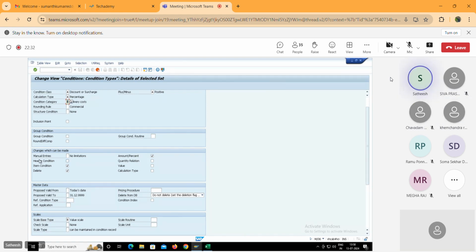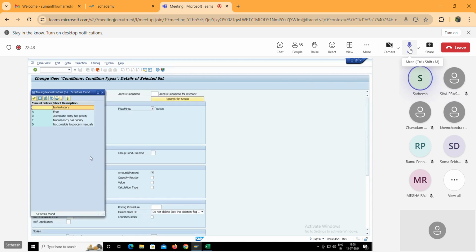Now, see here, this is important. What is this? Changes which can be made. What does it say? Manual entries, no limitations. Now, what is this? Not possible to process manually. Which simply means if I keep it as not possible to process manually, in the PO I cannot key in the value manually. It has to come from a condition record only. That's what this is going to indicate here. Clear? Yes, sir.